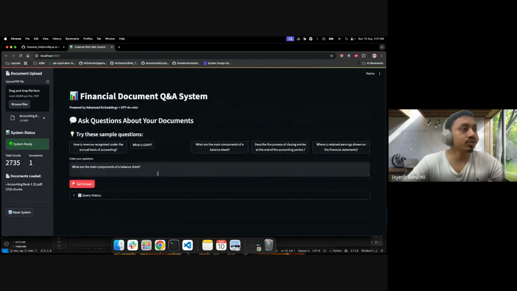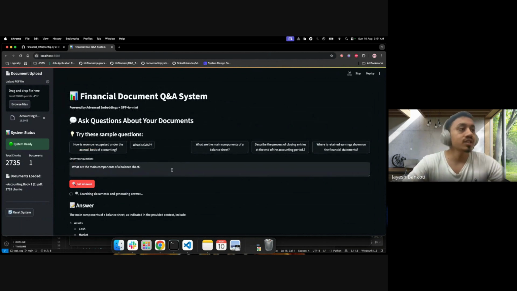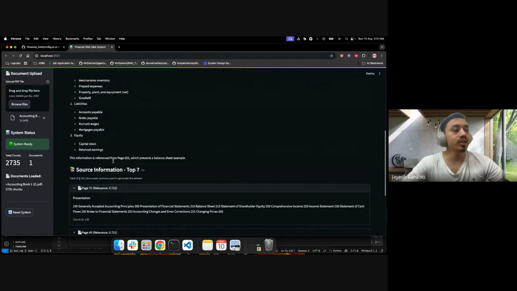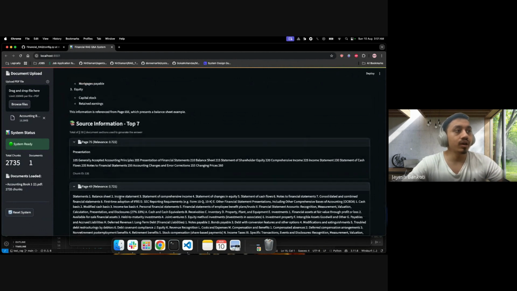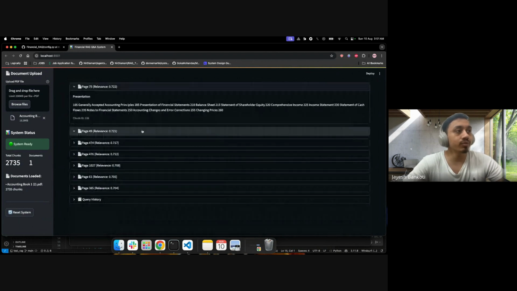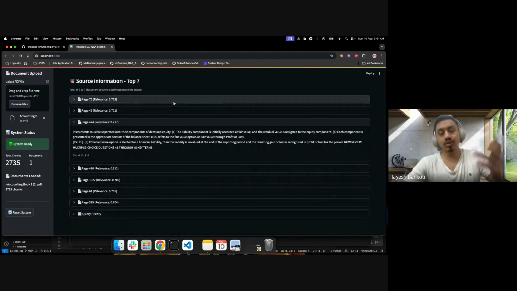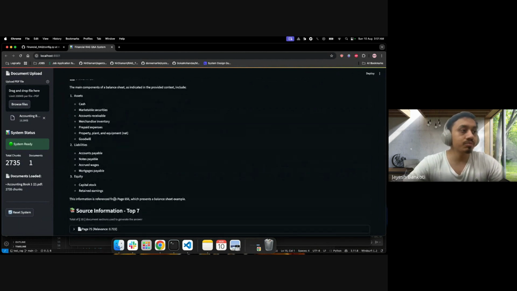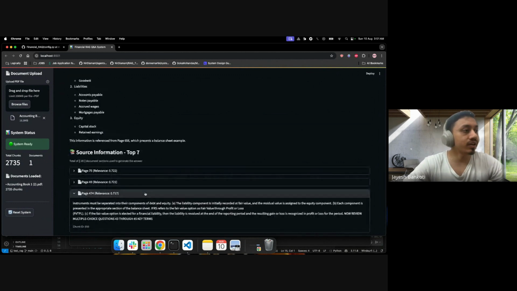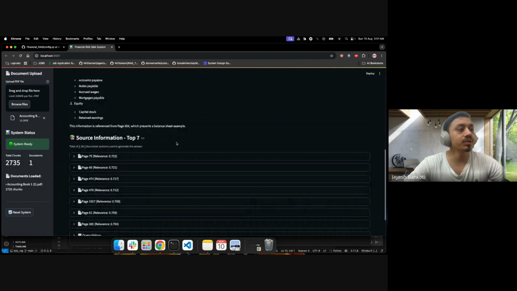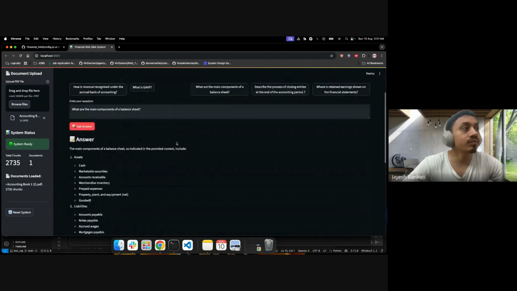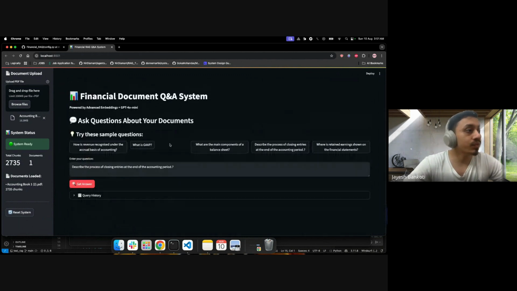So what are the components of the balance sheet? Again, you can ask any question. I've just saved these 5 questions, so it gives all the components of the balance sheet, because it retrieves all the information from the PDF through the RAG system, and it tells it uses page number 656 to answer the given question, which presents a balance sheet example. So page 655 has a balance sheet example, and that's how it was able to answer it well. And let's see, so any question can be answered with it.